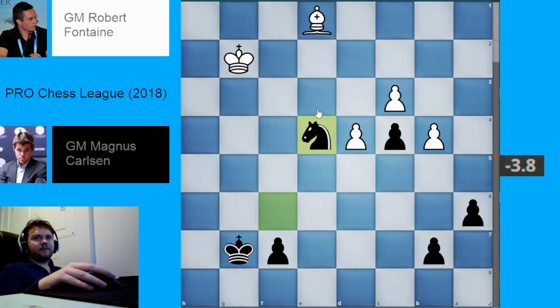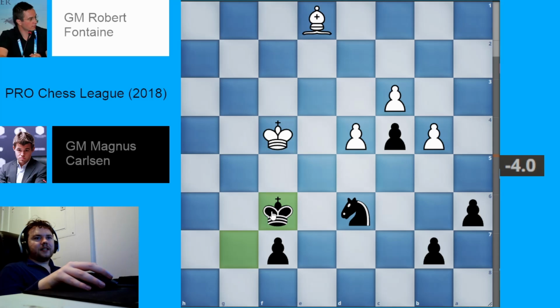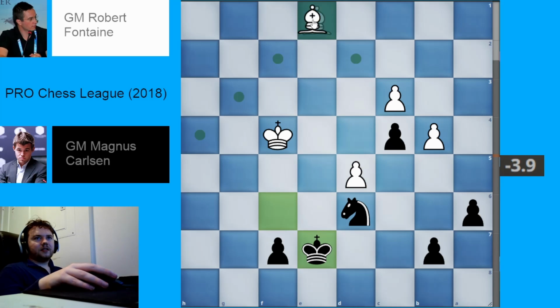We have the trade. King comes up to f3. Knight drops back to d6. King comes up to f4. White is activating their king. This is good, although black is up a pawn. So black plays king to f6, activating their own king. White plays pawn to d5. Black plays king to e7. White plays bishop to h4 check.